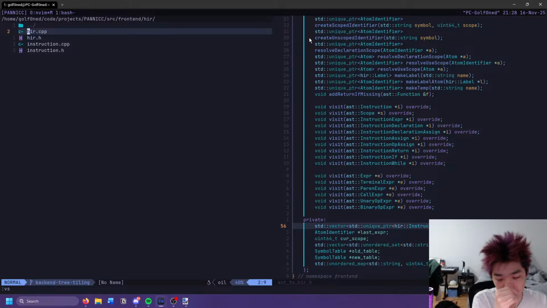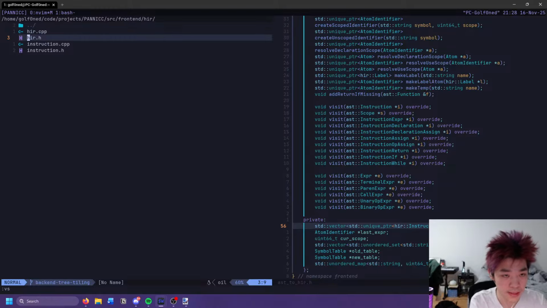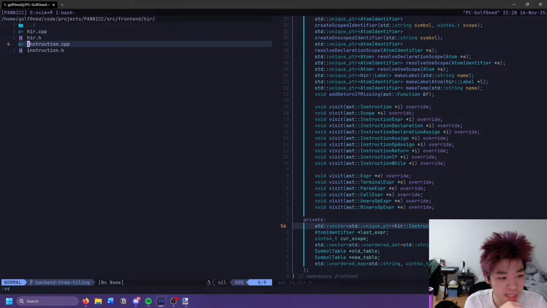Let me know if you have any other questions about broad strokes compiler design. I think that's where I can do the most explaining. The nitty-gritty is where my understanding is a little bit weaker.